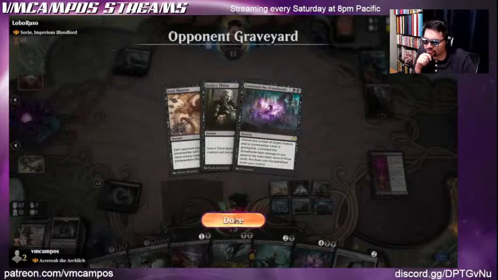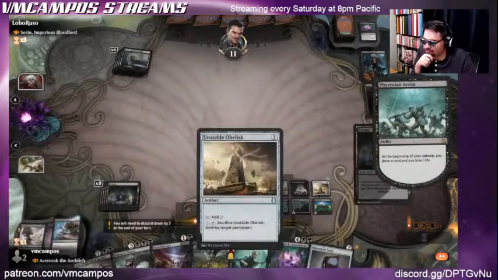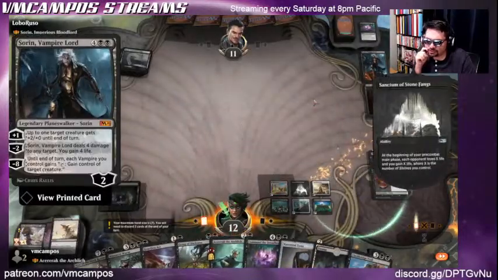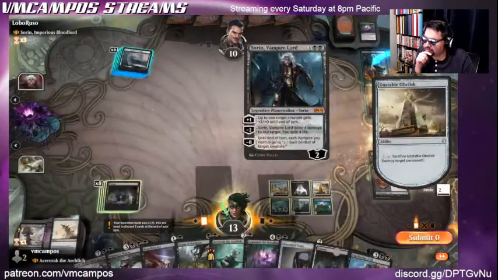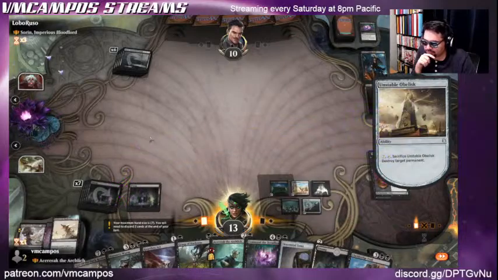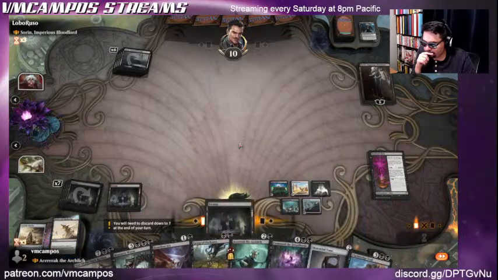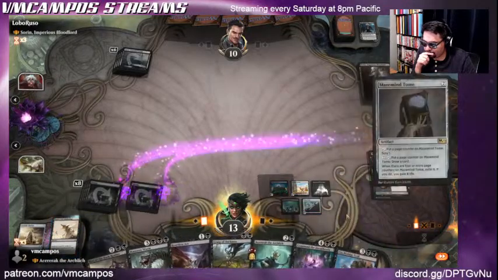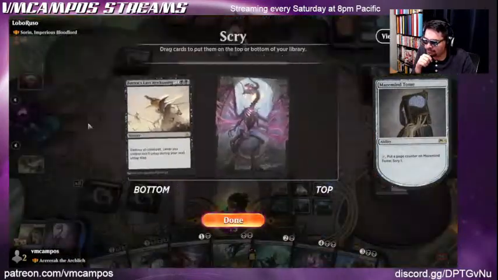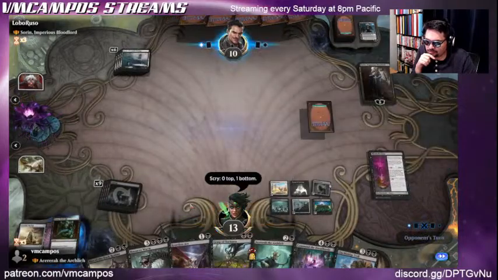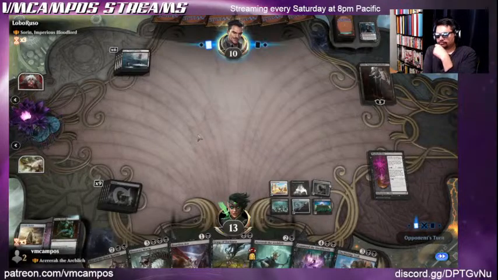Anything good in these graveyards to steal? Not really. Okay. So I got an Unstable Obelisk. I guess what matters more? We'll just wreck that Sorin. Darkness will always return. Play this, scry that. Nothing to kill there. Got lucky, 13 life.